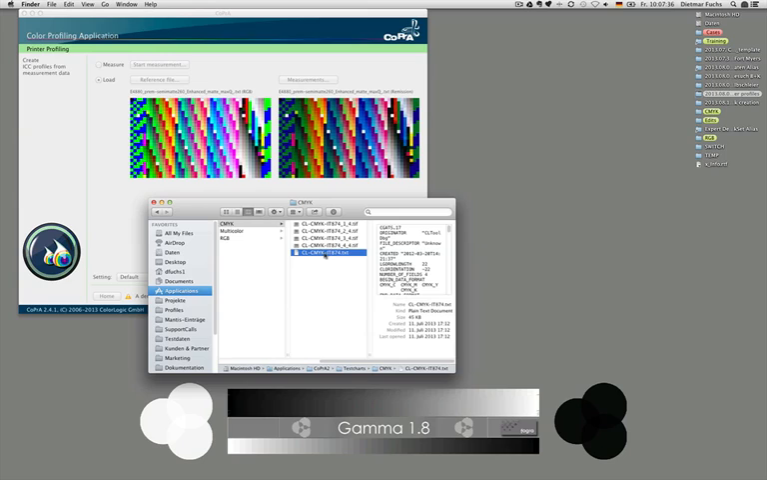You can then import the measurement file here, the reference file here, create a test chart, measure with the i1 Profiler, with the ICC, save the data as either a CGATS text file or a CXF file, and simply import that inside CoPrA. That's quite easy.